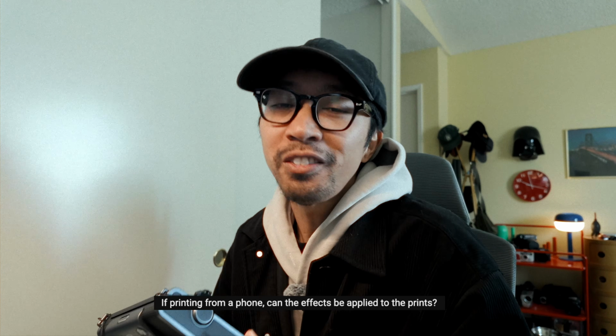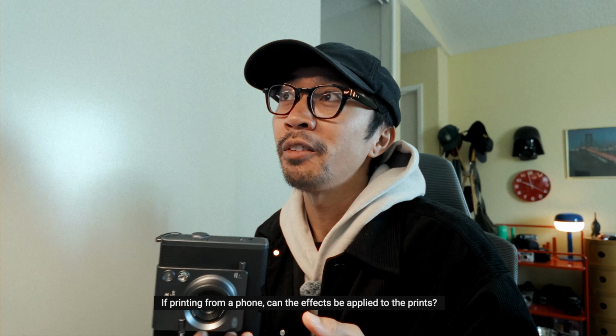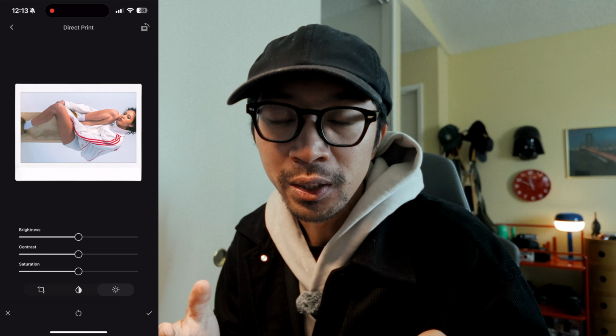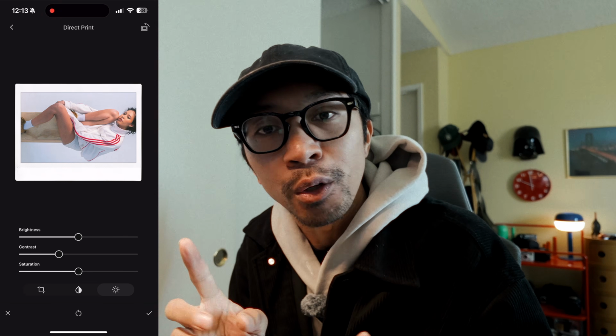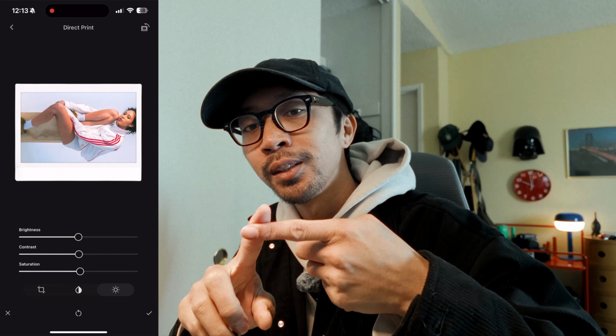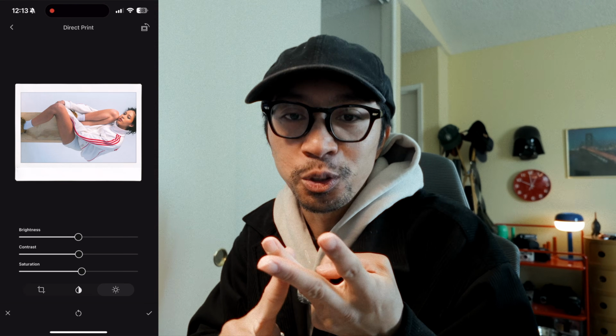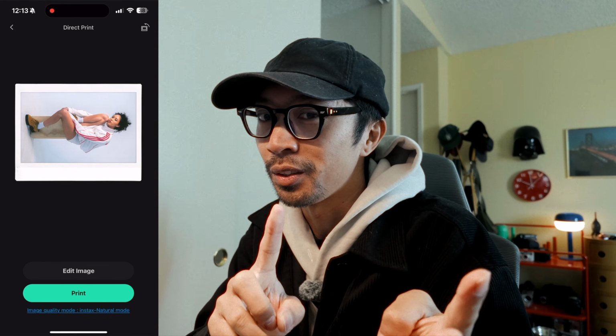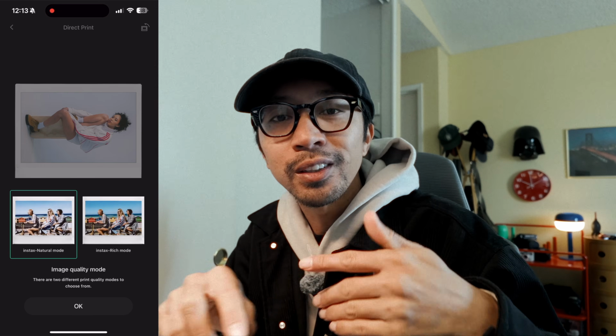Next question. If printing from a phone, can the effects be applied to the prints? First of all, there is an app for the Instax Wide Evo. There's a dedicated app that you can actually download right now, and you can connect that with your phone to your camera, basically the printer. You can only do some basic edits before printing a photo with the dedicated app. So you can only change the brightness, the contrast, the saturation, the print mode, which is natural and rich mode. And then you can zoom in.